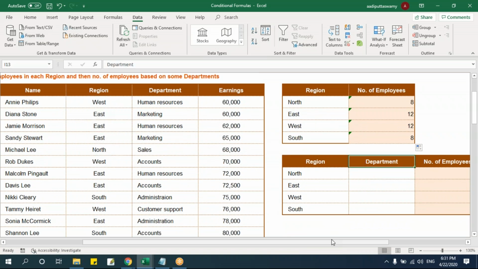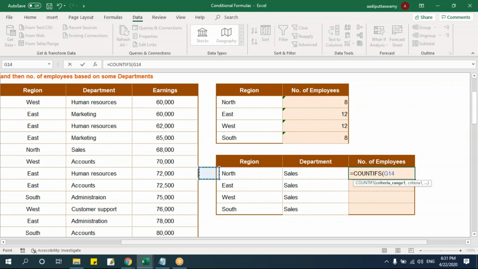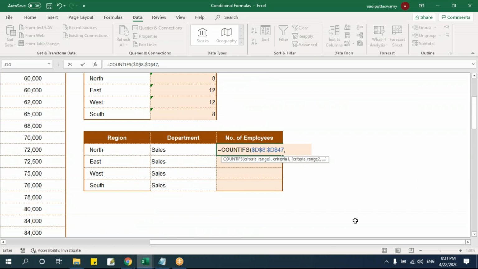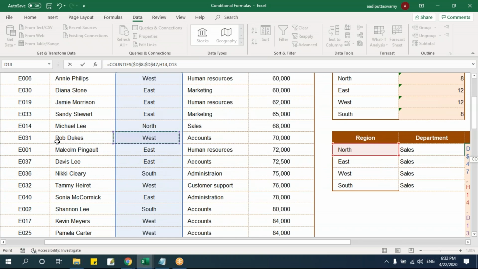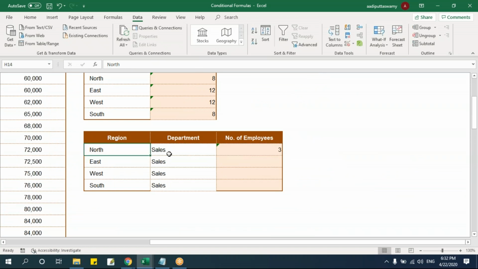Let me go here. I want multiple criteria. I'll say sales. Let me copy this down. Say equals COUNTIFs, criteria range, that is region. Take this, say F4, comma, and I'll take this region, comma. Next is the department. Let me take this department and say F4, comma, and I'll take this department. I'll say enter. See, north with sales, it is repeating 3 times.